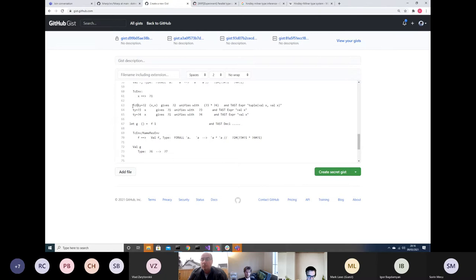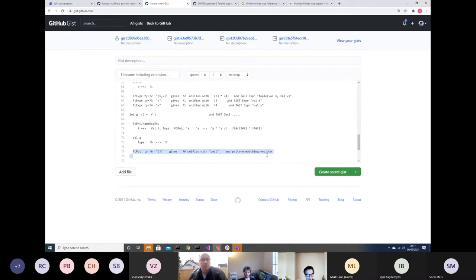Then it's going to process this pattern. So, TC expression here. So now we will call a TC pattern where the known type is ?6. And we're going to process the pattern, and that gives the result that ?6 unifies with unit. Okay, because this is a unit pattern known to the language. And we will get some pattern matching residue here. Okay, so ?6 is now solved to be unit.